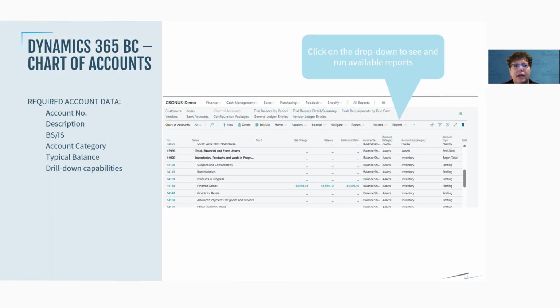When we're in our chart of accounts in BC, here's where you're going to look and see that the data is very similar to what you are used to. So in this area, in that chart of accounts, you're going to be able to see on the list page here, the account number, the description, the net change amount. Is it an income statement or balance sheet account? Is the account category assets or liabilities? Is it a heading account? Do you have subcategories? And again, you can see those balances based on the particular account that you're looking at.